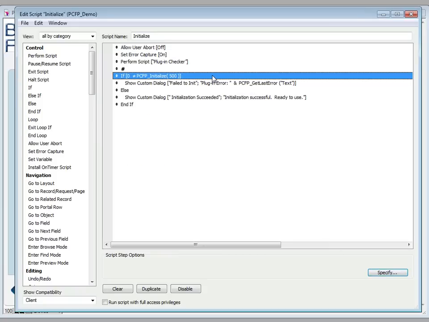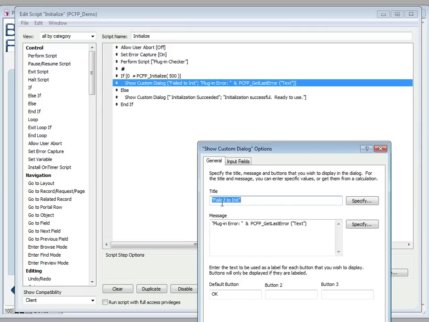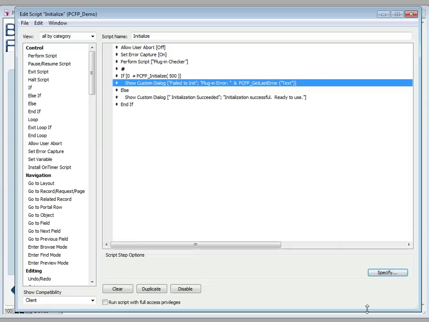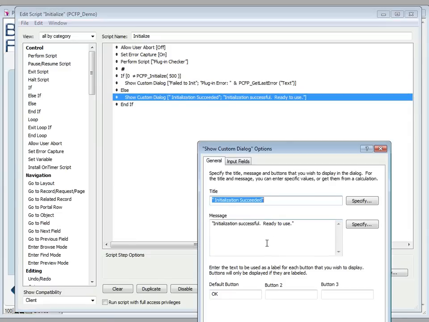So if this function is unsuccessful, it will return an error and perform this part of the script, which will invoke a dialog here and tell the user what that error is by calling this command, PCFP get last error, and with the parameter text, which means it'll spell out the error in English words. If it is successful, it will simply bring up an initialization succeeded dialog ready to use.